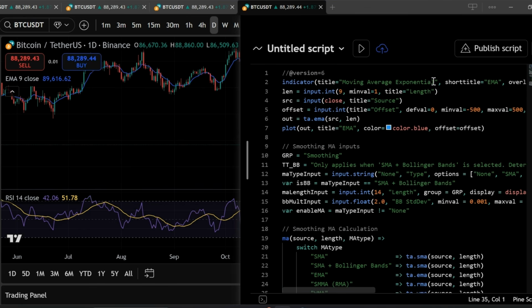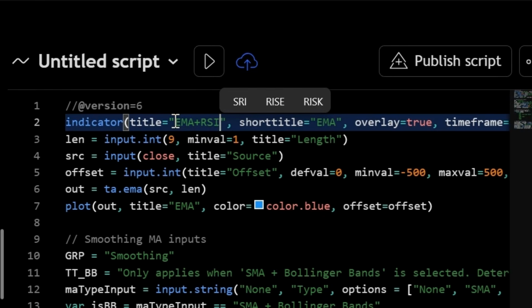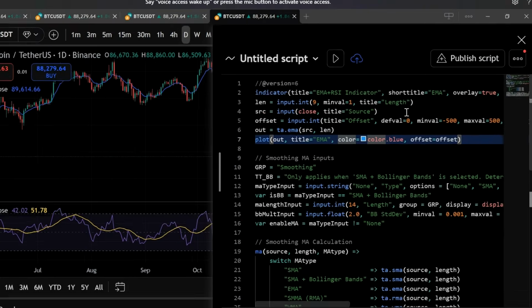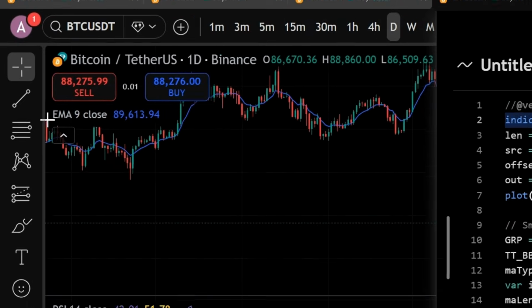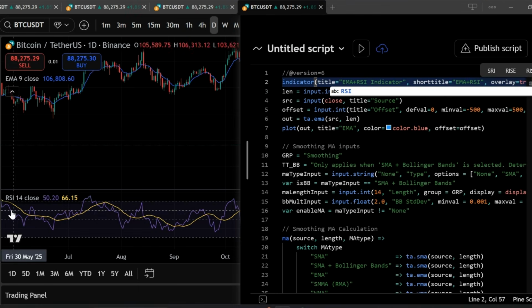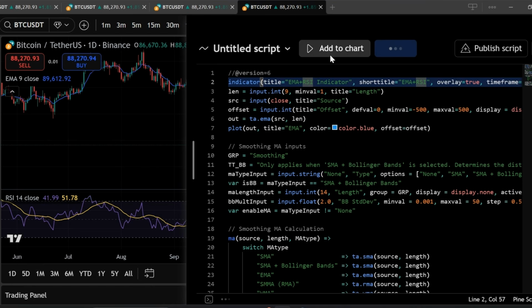Change the title of the indicator to what we are gonna make now. So I'll name it EMA plus RSI indicator. For the short title, I'll just rename it to EMA plus RSI. Short title is something that you will see on the chart on the left side or the bottom pane, depending on where the indicator is being overlaid. So I'm going to save it and add to the chart.